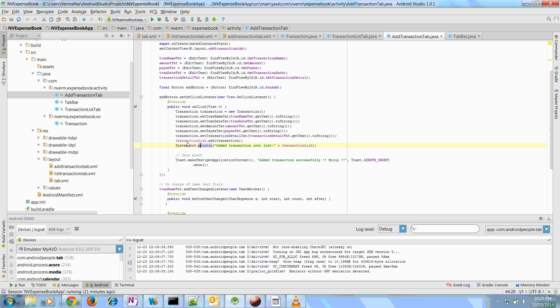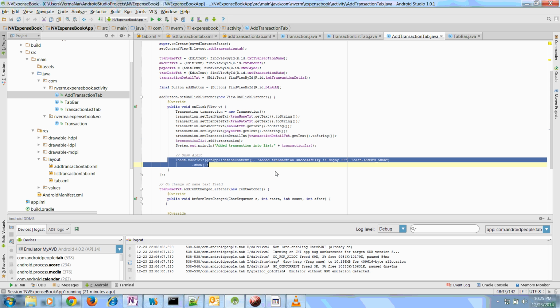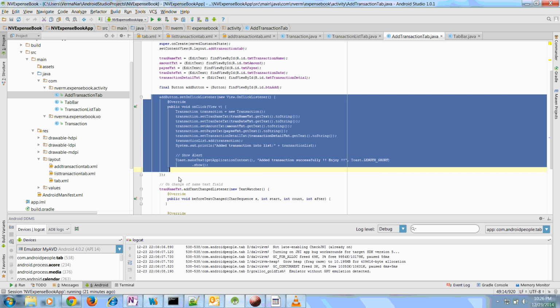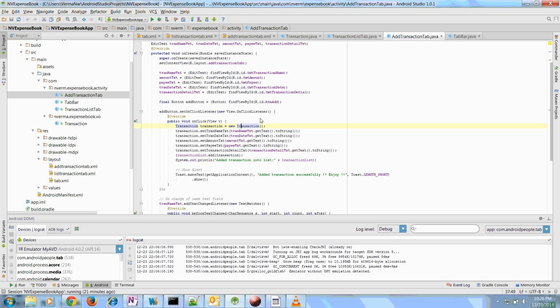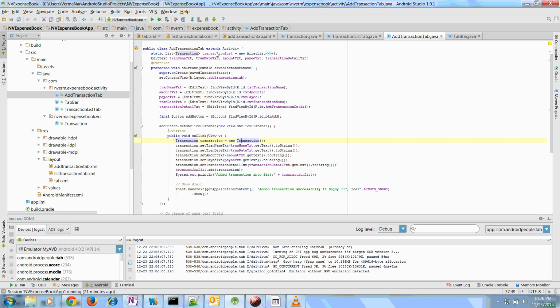You just need to add this transaction to the transaction list and print whatever you want to print. Now show the confirmation message whether you have added successfully or not. So this is the code where you want to perform the on-click operations once your transaction is added. So this is pretty much done for this add transaction tab.